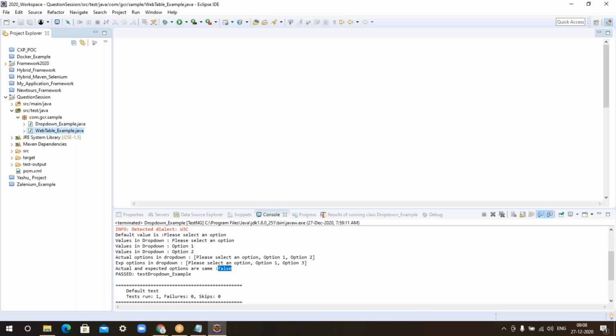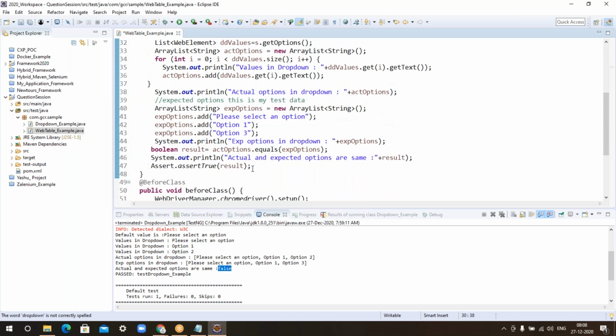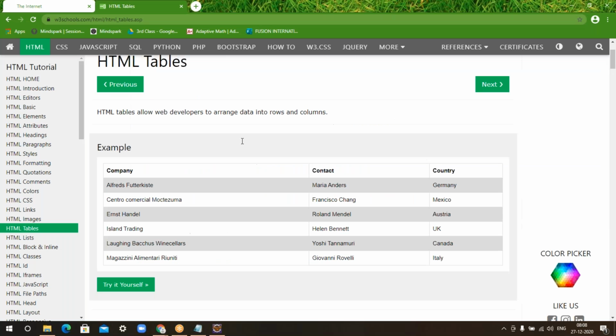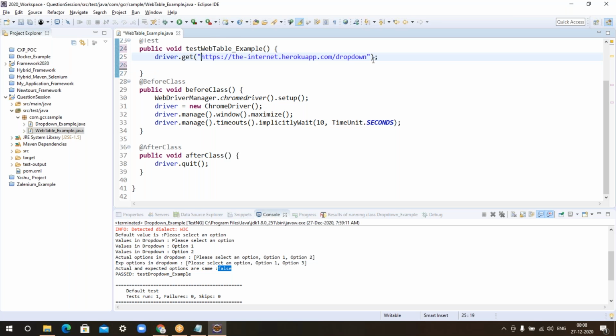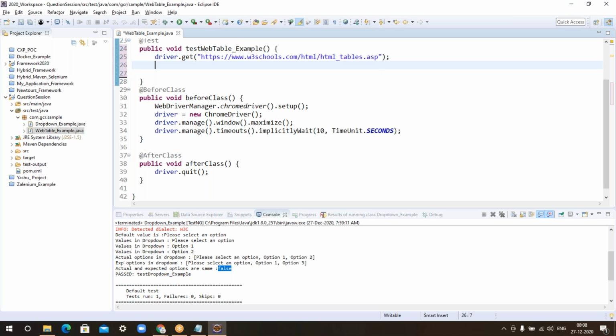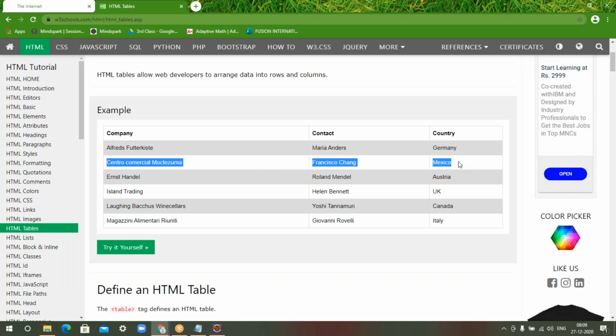This web table example. Okay, I'll navigate to this page. So here, let's say I want to get the values from this particular row. I want to print all these values which are available in this particular row.